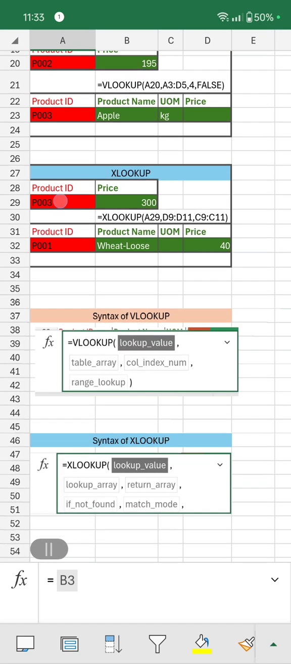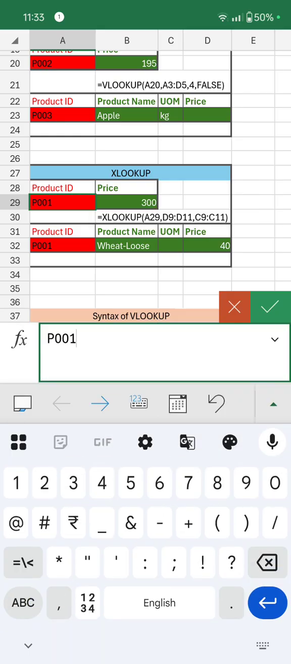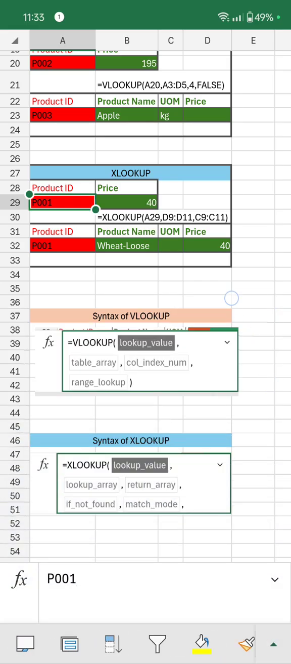So instead of P003 in A29, I will just change it to P001 and check whether we are getting the price. Right now it is 300. Now it has to be changed to 40 when I complete the entry here. So entry is still not completed. This is blinking, it is not completed. If I click this tick mark, it will come there. Yes, now we are getting the answer as 40, right?